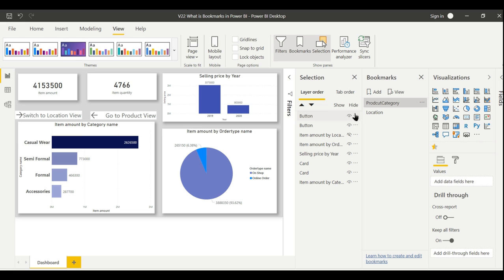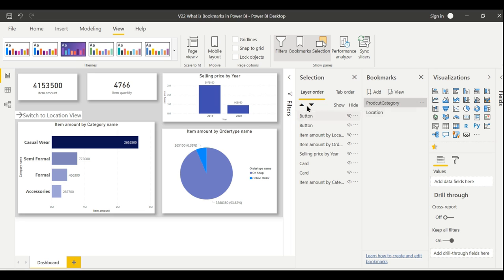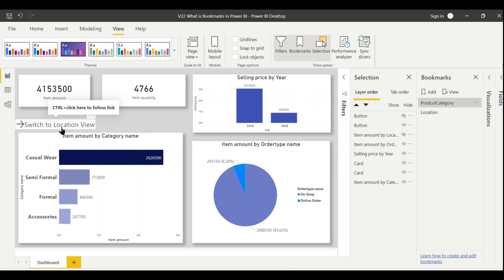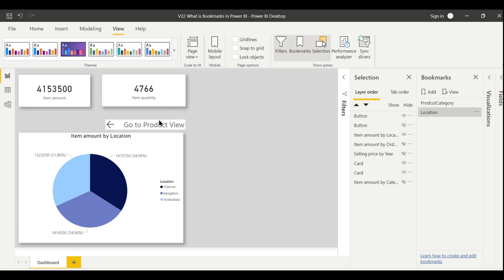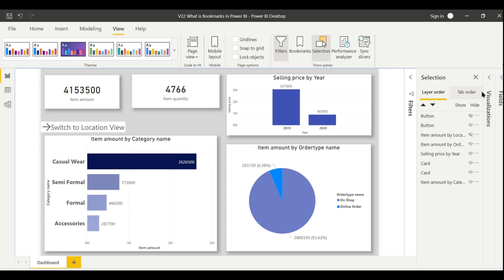Let us hide this one. Then go to product category, update, then click on location. Here I don't want the switch. You cannot switch again to location, you are already in location. So this is the button, hide that one, then go to update, updating your bookmarks. You are done. Now set this bookmark to the main page, come back to the main page, then you are done. All the functionalities work fine. Click on it, you go to your location view, go to product view, like this. This is the main purpose of bookmarks. You can switch between the charts in the same page. That is a very important concept in Power BI.